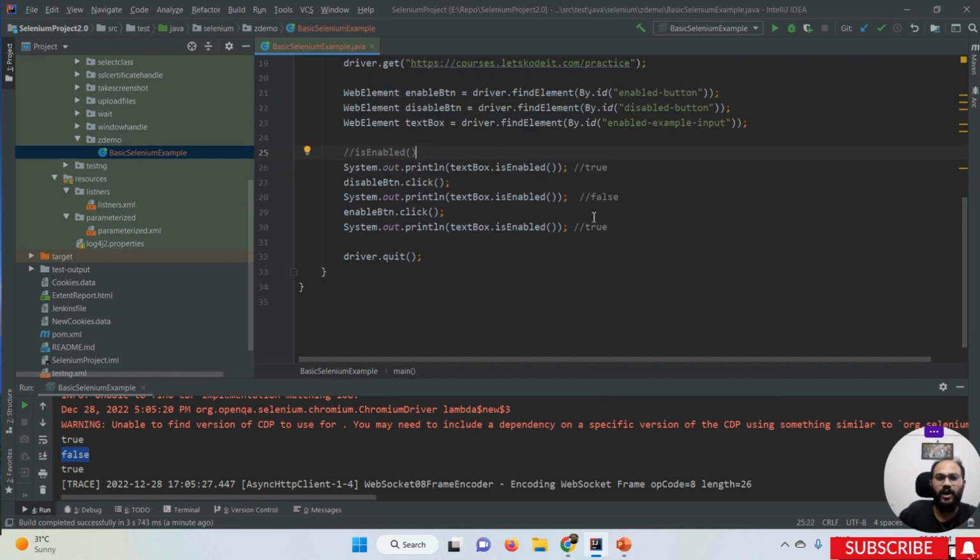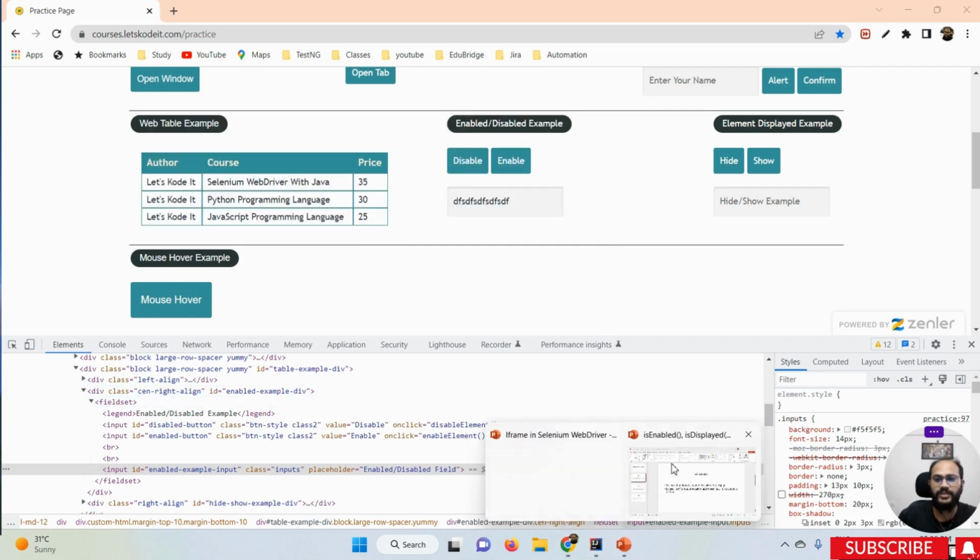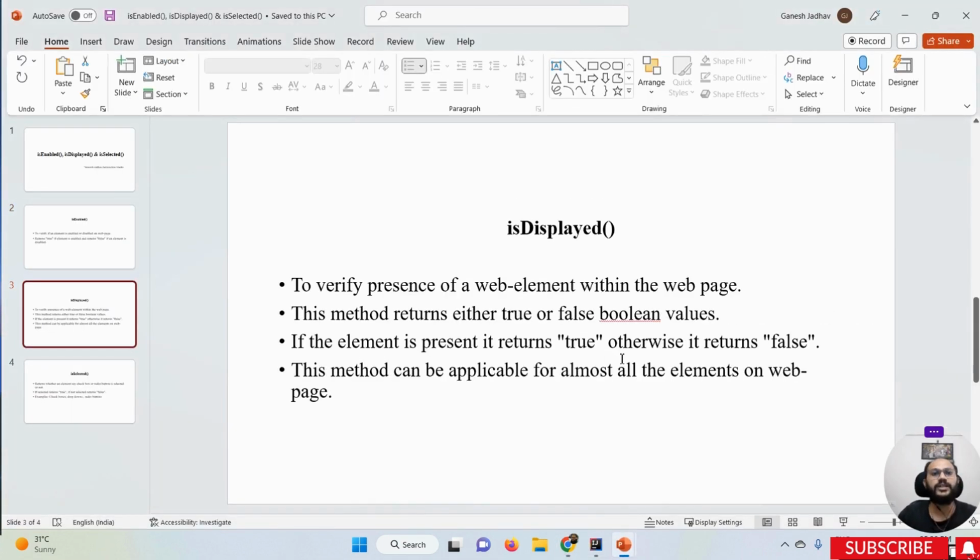Once this is done, now we are going to learn about another method, which is named isDisplayed. What is meant by the isDisplayed method? The isDisplayed method verifies the presence of a web element within the web page. Whenever we want to check whether a particular web element is present or not on the particular web page, at that time we have to use the isDisplayed method.